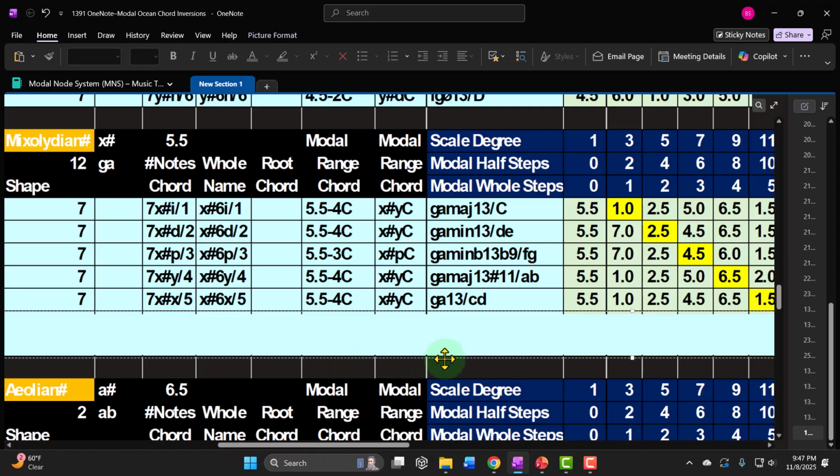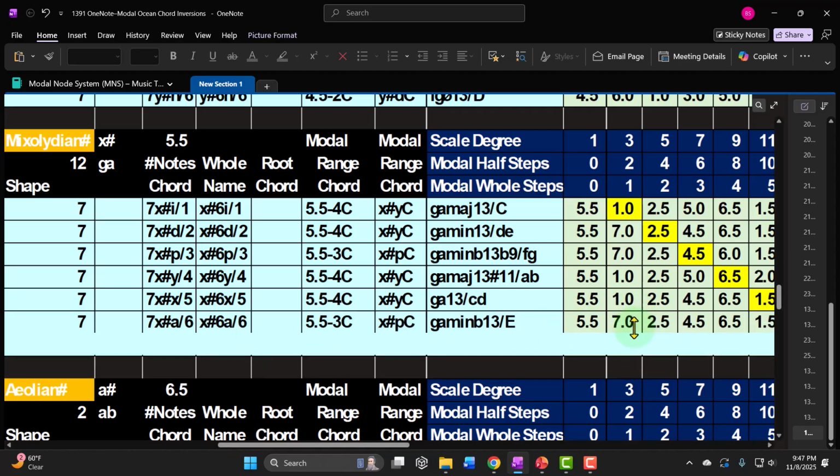So anyways, that would be a G sharp or an A flat 13/C sharp or D flat, or a 7X sharp X/5 or X sharp 6X/5 for 7-note Mixolydian ocean, Mixolydian sharp with a Mixolydian shape, fifth inversion, meaning go 5 notes, modal whole steps up for the point of inversion, or Mixolydian sharp or Mixolydian ocean, 6 modal whole step with a Mixolydian shape /5.